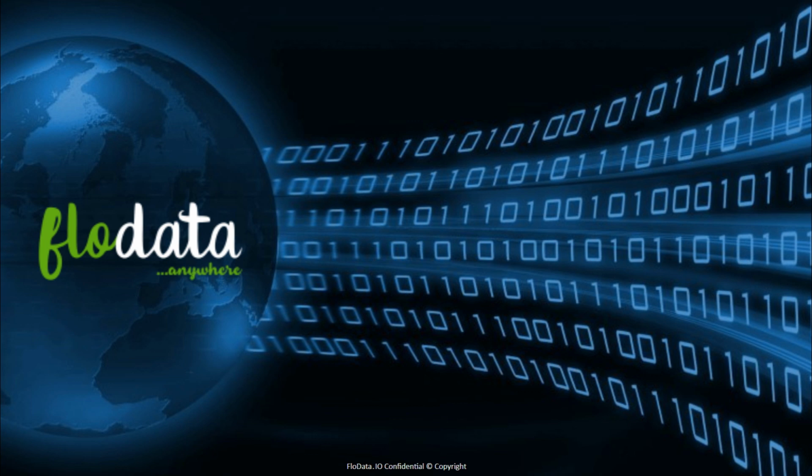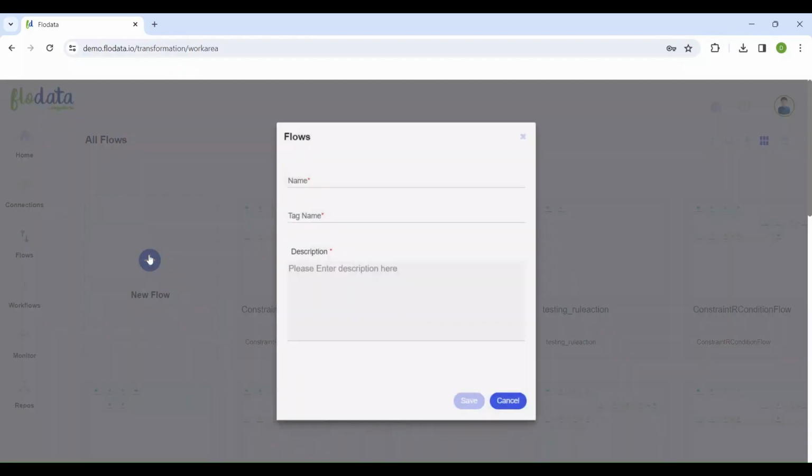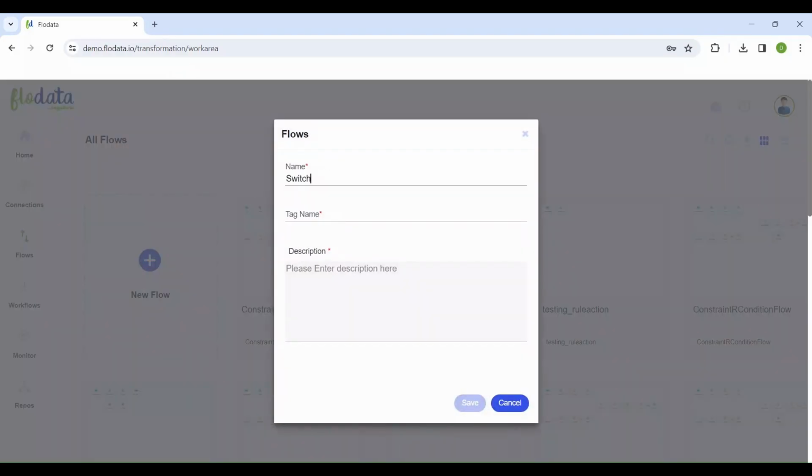Welcome to the demonstration of using SwitchCase in FloData. Watch and learn how using the SwitchCase step in FloData is fast, simple, and requires only a few minutes. Let's begin by creating our flow.